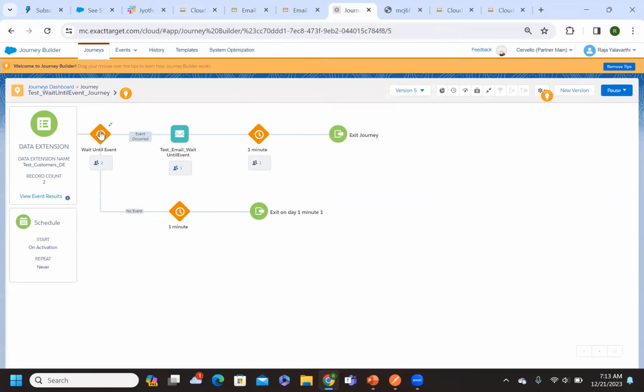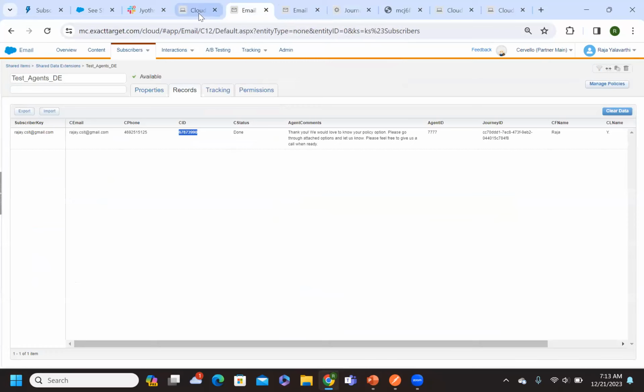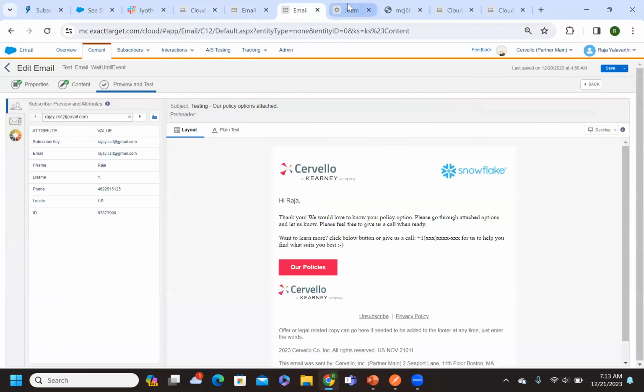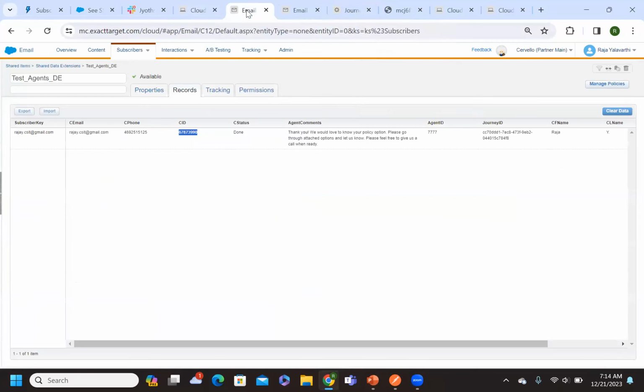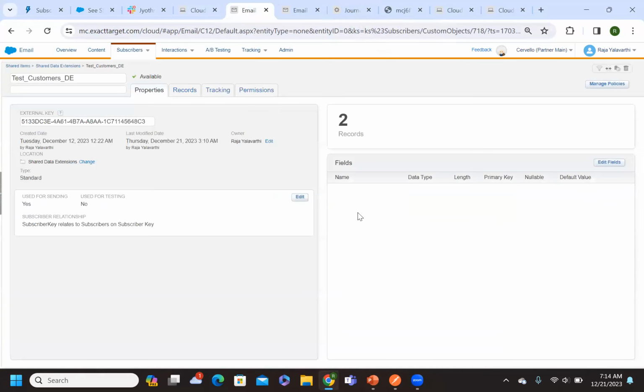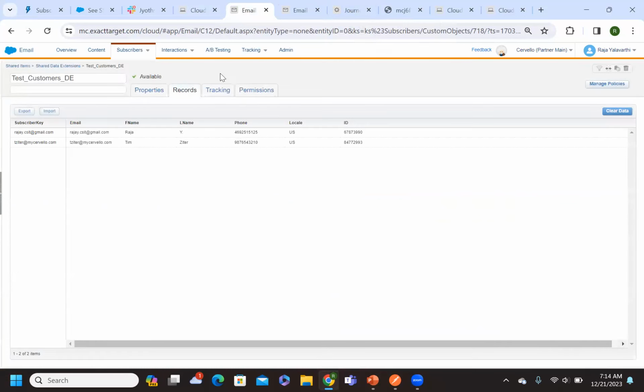So let me do one thing. I will submit Tim's details and then see if Tim will move from the waiting phase to the email phase. Tim will also confirm whether he received an email with the custom message that we are going to write. Okay. So I am in the cloud page, and what is the customer ID for Tim that will be present here, from the Jenny.